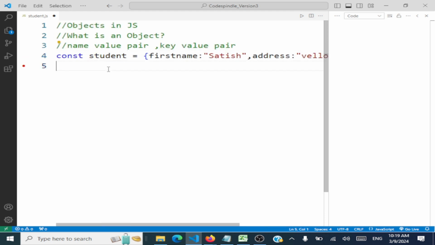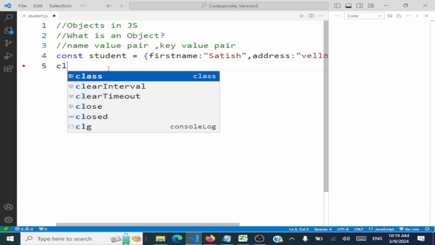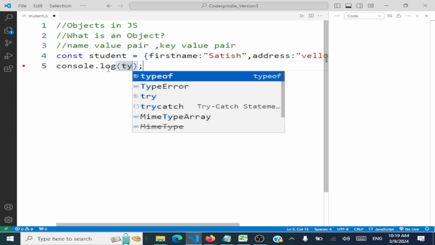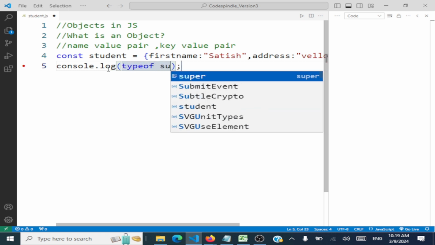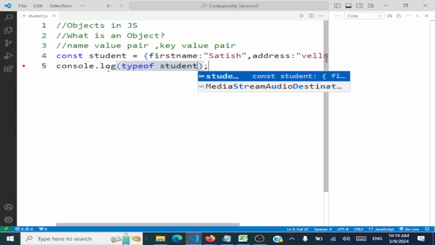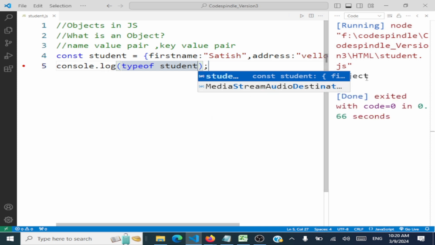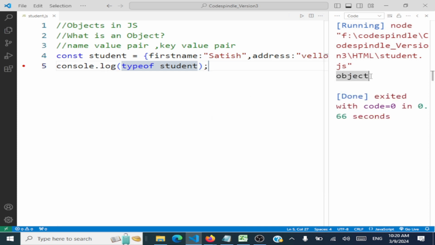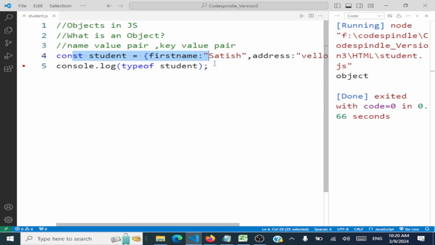And what is the type for this object? You can very well check the type. How will you check? We'll log the type, use the typeof operator, and check the type for student. What is the type for this object? It is an object. So we have declared an object. What is an object? It's a name value pair, and you give that a name. So student is the object name, and it has got a bunch of name value pairs.